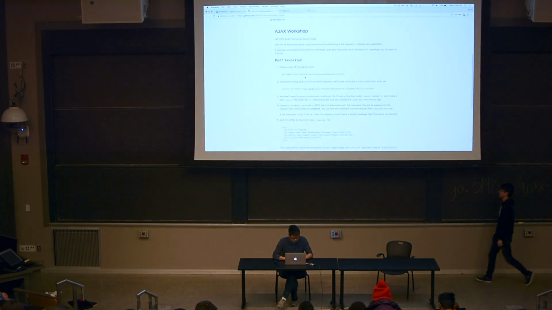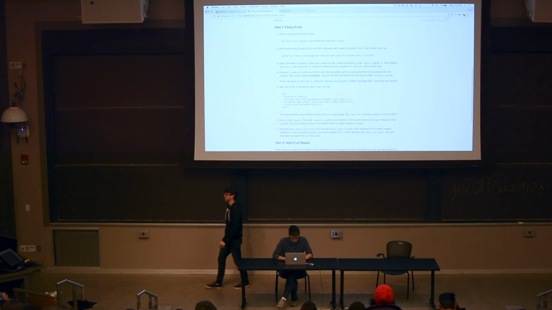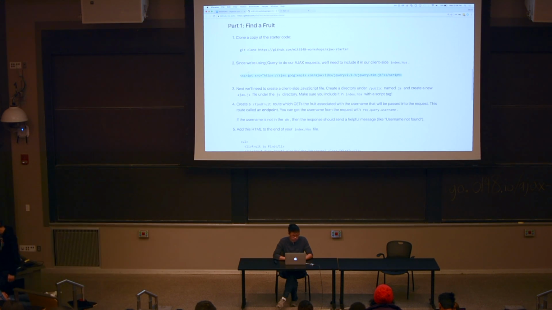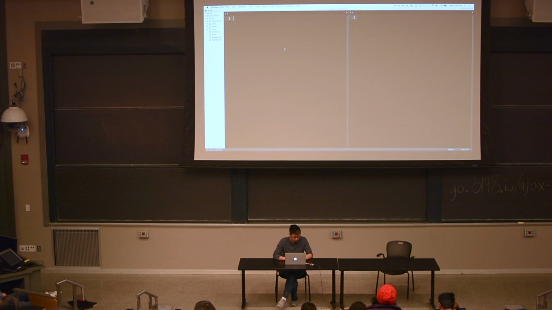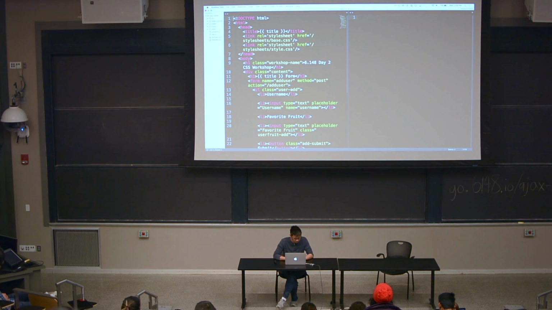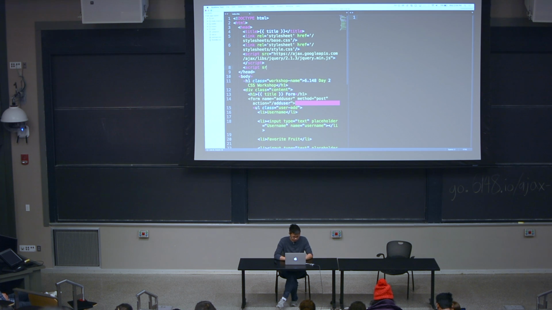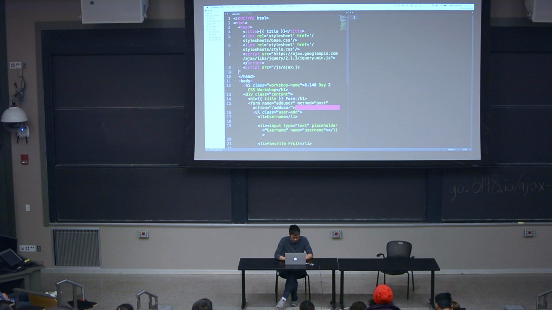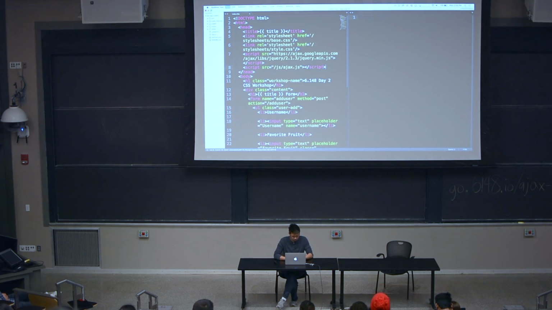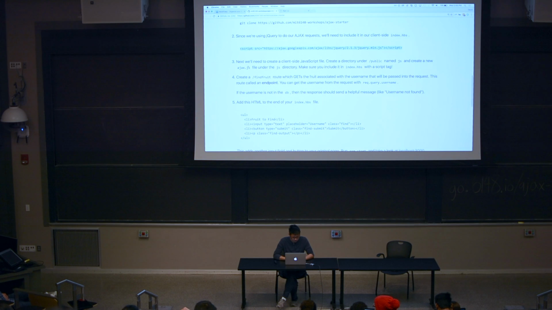The first thing we want to do is include jQuery in our client-side index.hbs so we can use the AJAX functions. We do that right here, up in the head. We're also going to include our JavaScript file, which is going to be ajax.js, by indicating the source is /js/ajax.js. We also have to include the tag. Cool. Now we'll need to create a client-side JavaScript file. Under the public directory, we'll create a new file named ajax.js.